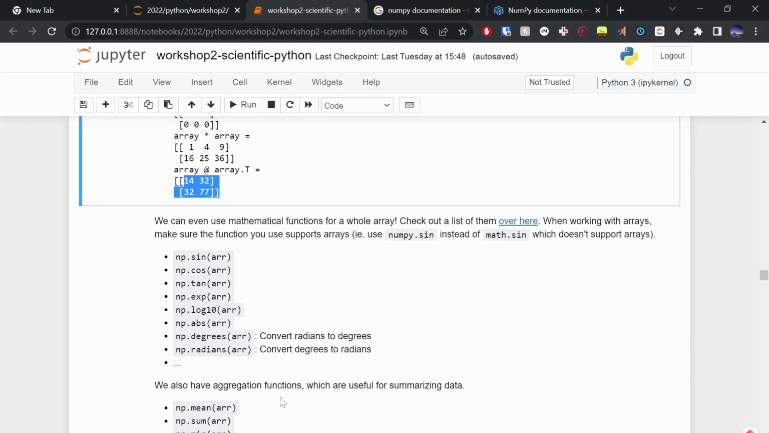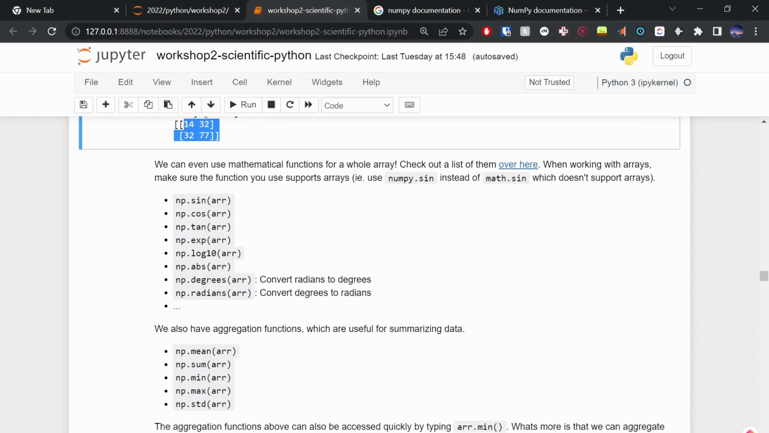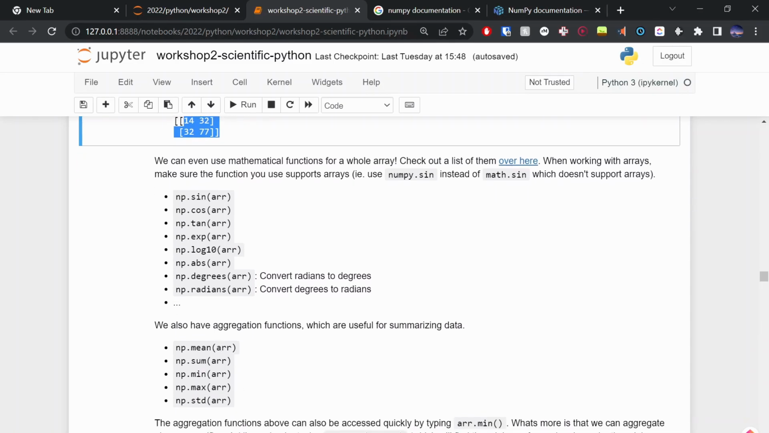We can also write our own functions that take in arrays. We just need to make sure that as we're working with it, we're aware that the input is going to be an array. So maybe we're using element-wise operations, maybe we're checking the shape, whatever. We can also use aggregation functions, which are very useful for summarizing data. So we can take the mean of an array, we can take the sum of an array, we can take the minimum, maximum, and standard deviation.